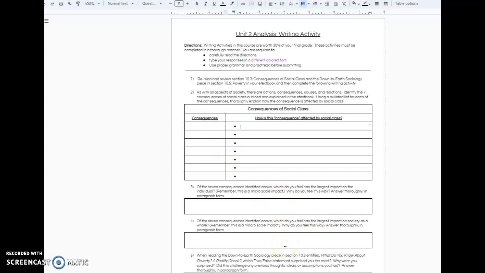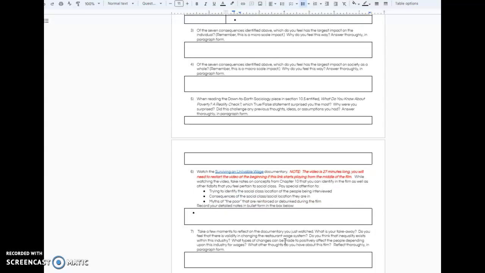Numbers 3 and 4 are going to be reflection questions based upon those consequences. Number 5 is going to redirect you to your textbook and ask you to reflect on the section that talks about myths of poverty.